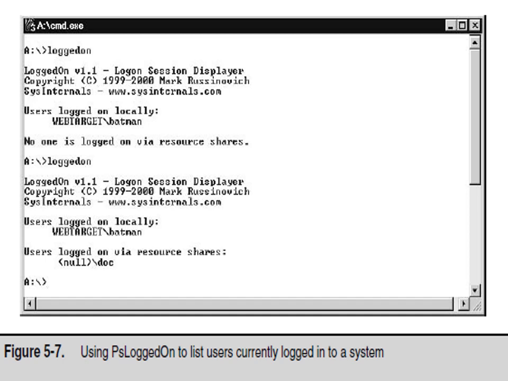But when the investigator ran PsLoggedOn the second time around, we've actually seen that the current user of that machine is Batman, but on users logged on via resource shares, we have a user known as Doc.